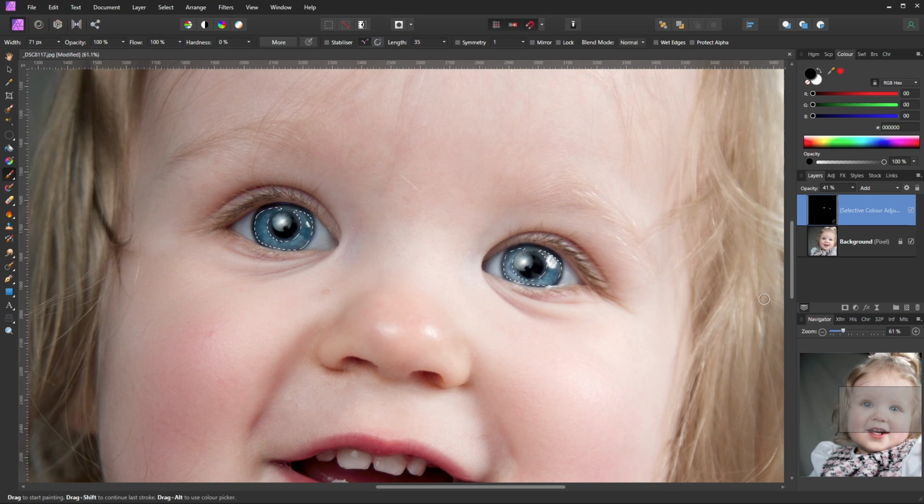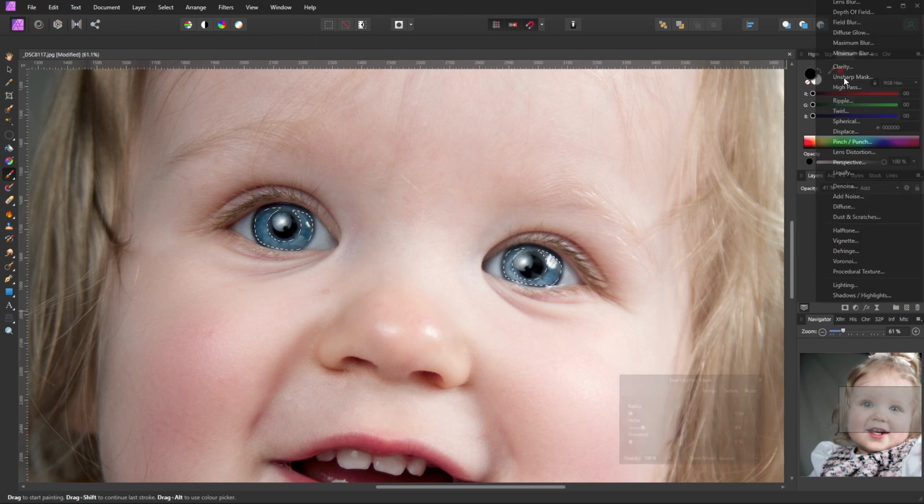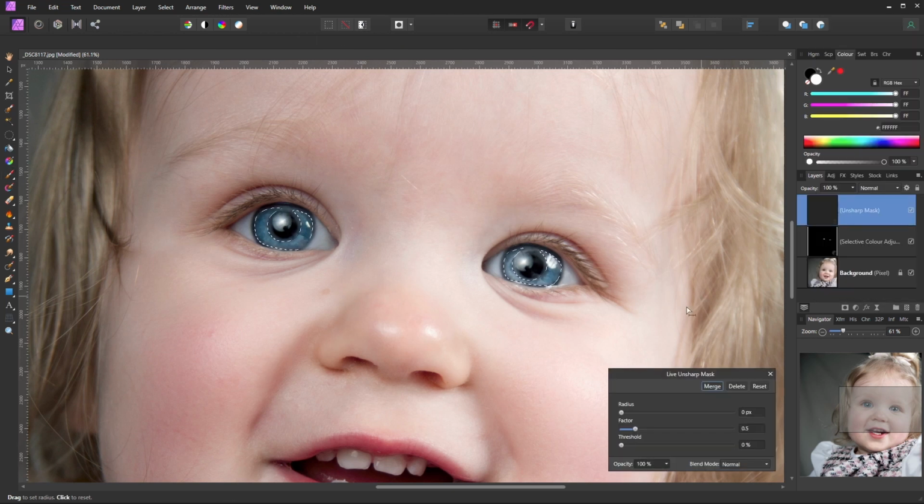This layer is going to be a live filter, so we're looking at this little hourglass shaped icon at the bottom of the layers palette. I'm just going to left click that, and we're going to drag up to unsharp mask. We've now got the live unsharp mask dialog. I'm going to increase radius to about 2.5, and then we're going to use the factor slider to increase or decrease the amount of sharpness according to taste. Once we're happy, we can close that dialog.